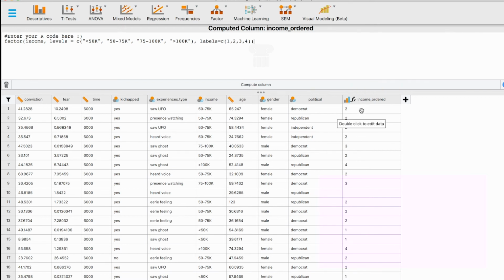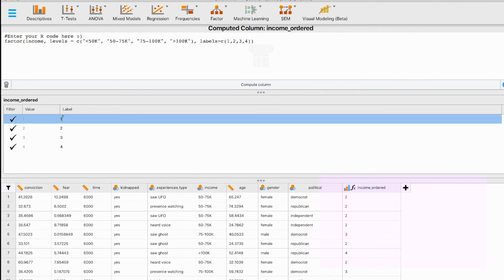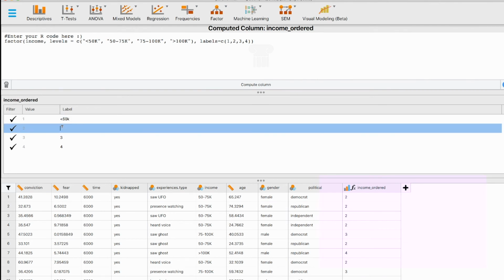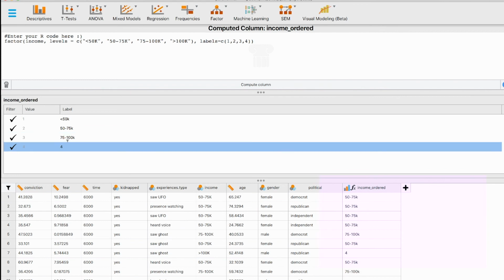But of course, we've lost the labels, so we need to put those back in. Kind of a roundabout way of doing it. So I'm just going to drag this down. And then now we're going to, again, put the labels back in and go less than 50K. And here we don't have to worry about them being exactly as they were before. And then we'll go 50 to 75K. And then, 75 to 100K, and then we will do more than 100K.